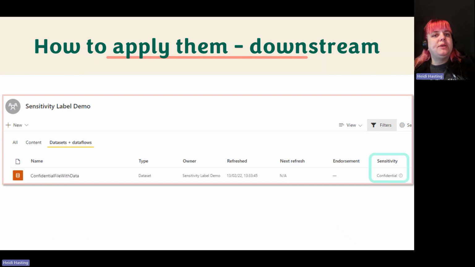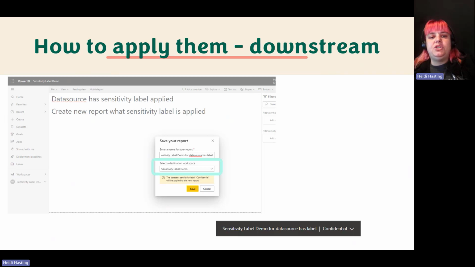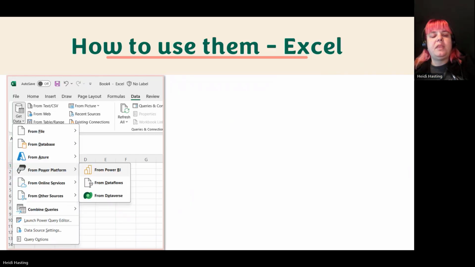If we're looking at a downstream scenario, so we have that downstream tenant setting selected. So here you can see I've got a data set with confidential. And then when I go and try and create a report off that, Fabric's kind enough to tell me that, hey, this data set has a label applied, so I'm automatically going to apply a label to yours, and it's going to be confidential. So when I publish that report out, it's going to say that report is now a confidential labeled report.